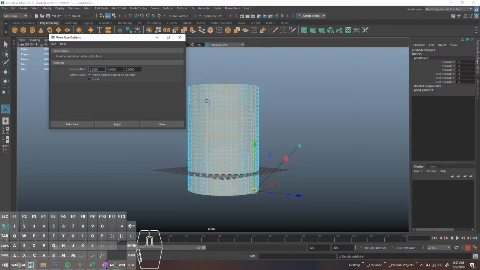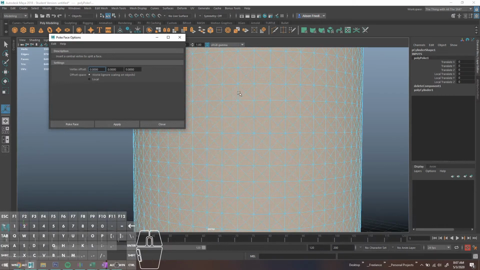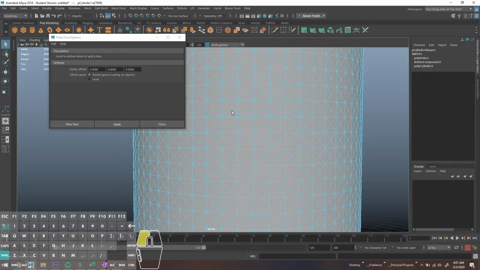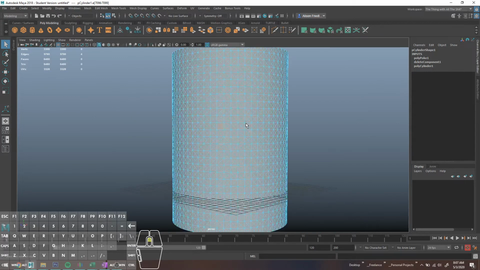You'll notice that what this does is put a little X in between every face. So everything that used to be one poly is now 4 quads. And the topology of this is pretty weird.